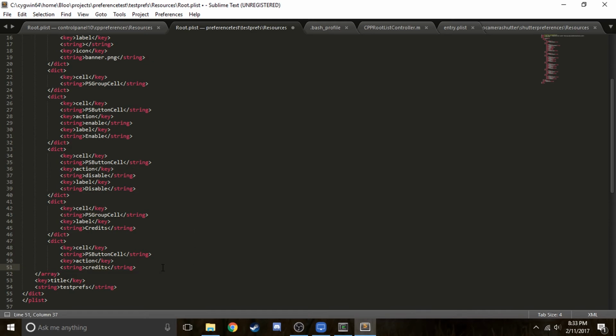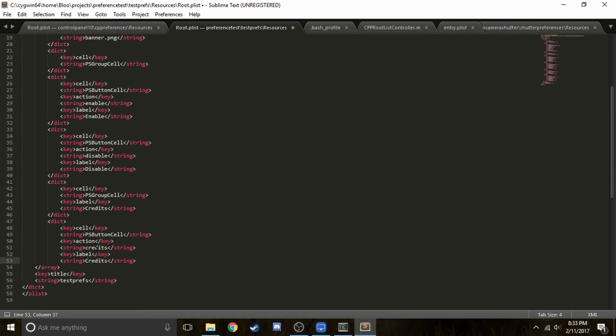So now we just need to make the label, so we do key label end key, and then we put string credits. It's pretty straightforward. You might have caught on by now. So basically, let me just end this dict really quick. We create buttons, we assign them an action, and then we give them a label. Same for these, and then we also make groups and we give them a label.